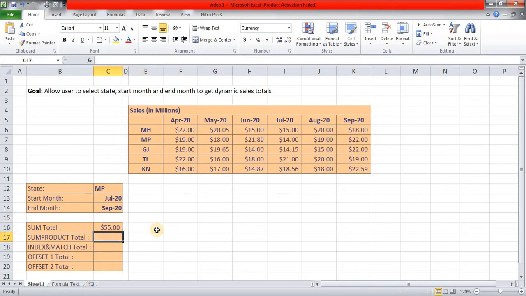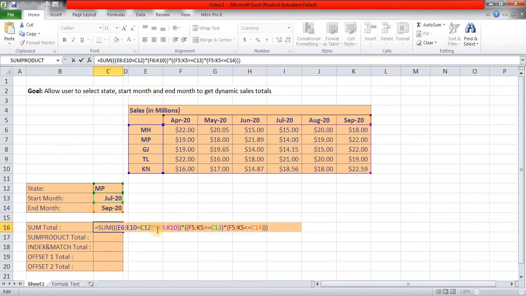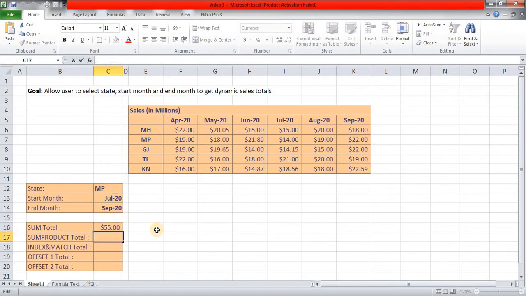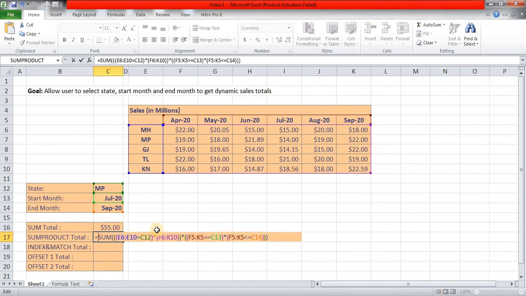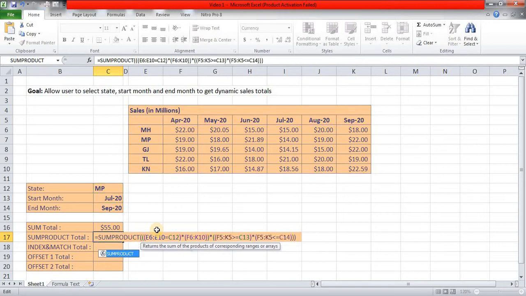Now coming to sumproduct, the logic is exactly the same. So I am simply going to take this entire thing, Control C, escape, F2, Control V, sorry, and will replace this sum with sumproduct, tab, and the rest of the things remain the same, and I am simply pressing Enter.